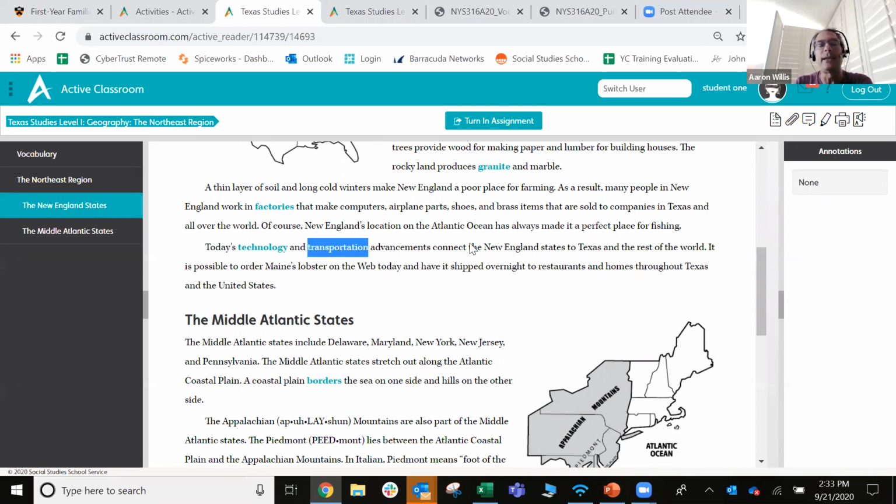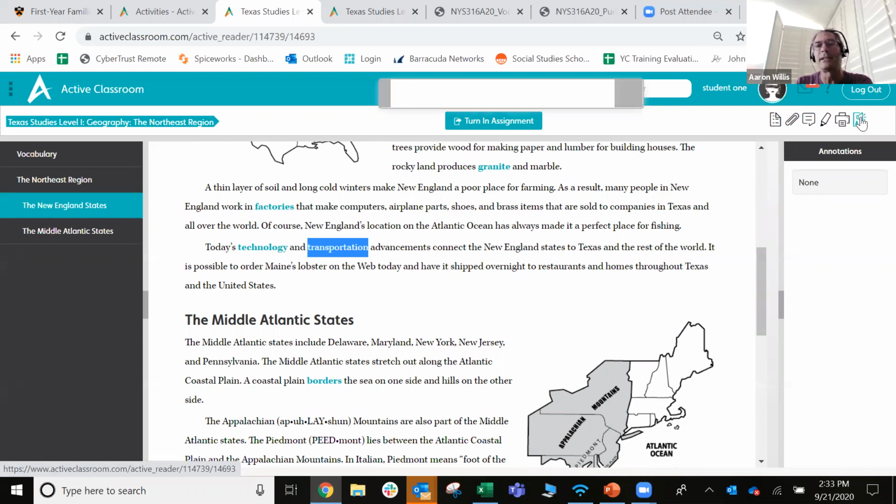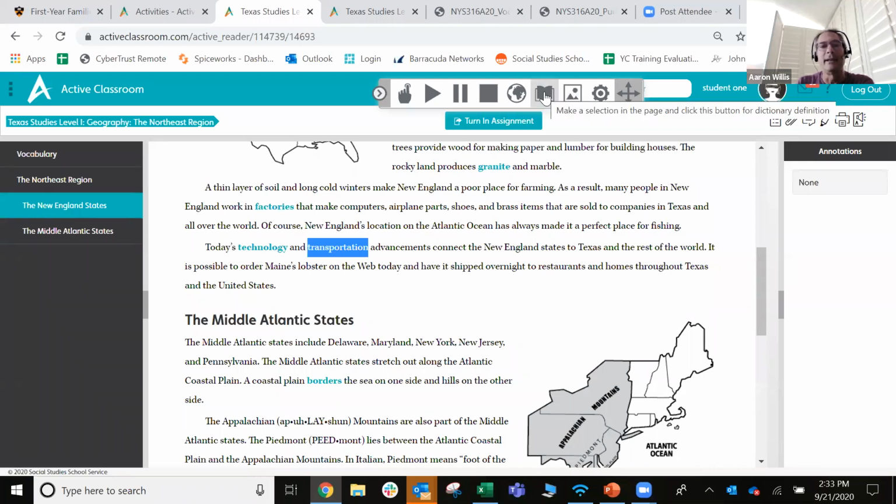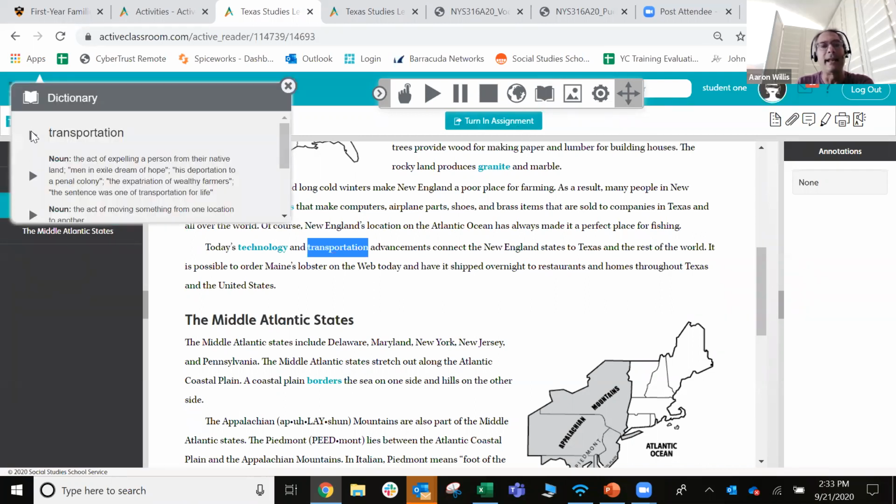Now I've got a few things that I can do with words that I don't know. So the first thing I'm going to show you is I can launch this little toolbar. I go up here in the far right corner. It's called Enable Speech. It's going to allow it to read to me, but it also has a built-in little dictionary. So I've highlighted a word that I want to know more about. I click on the dictionary and it'll tell me that word, and it'll even read it to me if I need that.